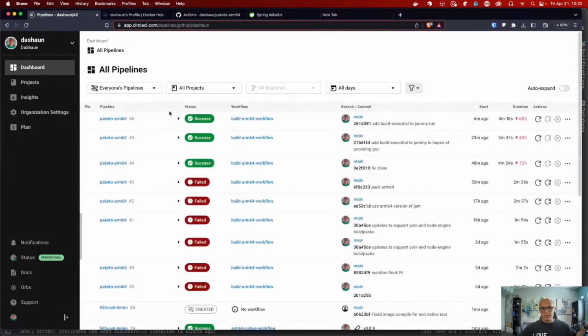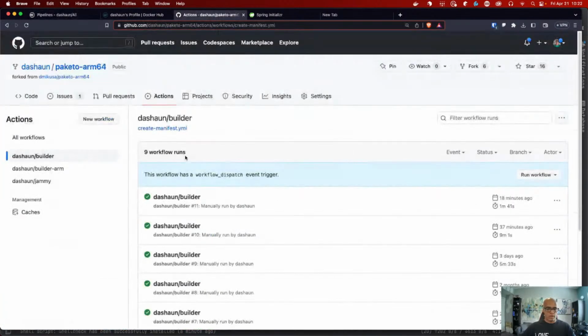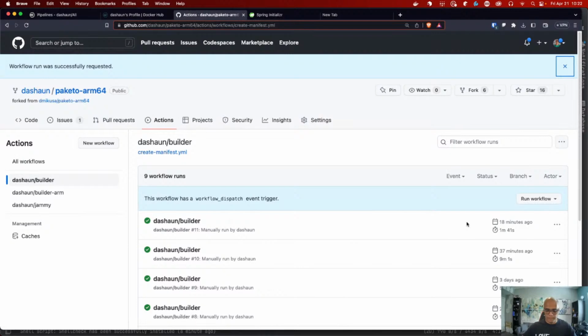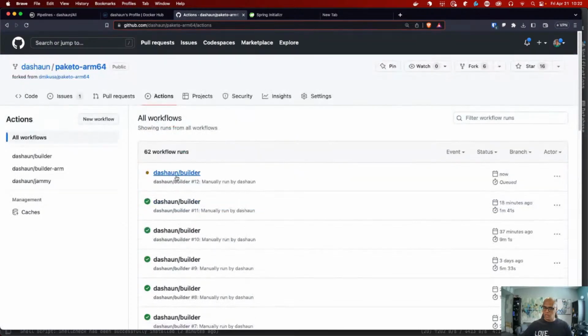Dashboard. So now I'm looking back at the one we just made. We added build essentials to Jammy Run. That worked. Now we're going to kick off our manifest. And we'll let that run. It should take about a minute.